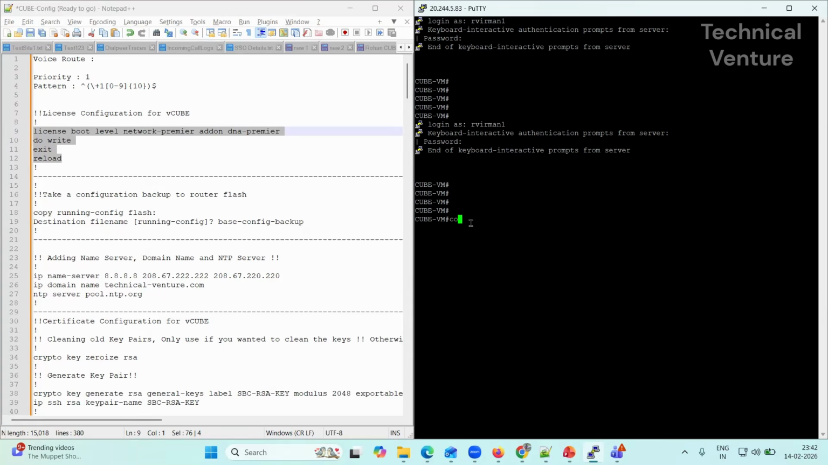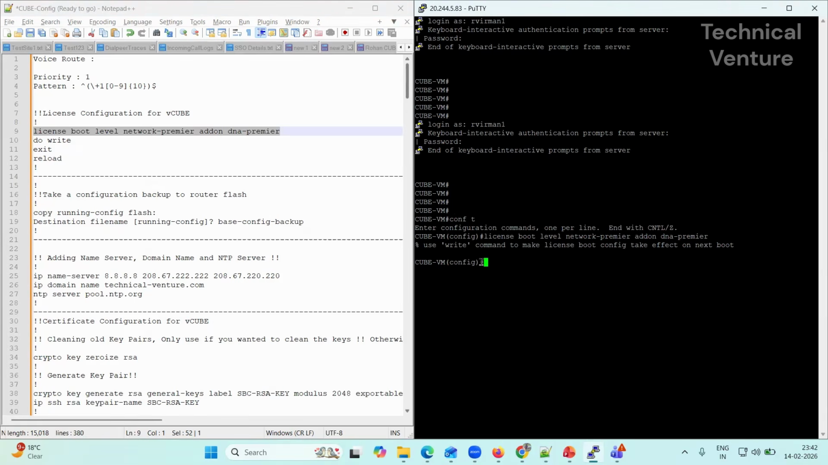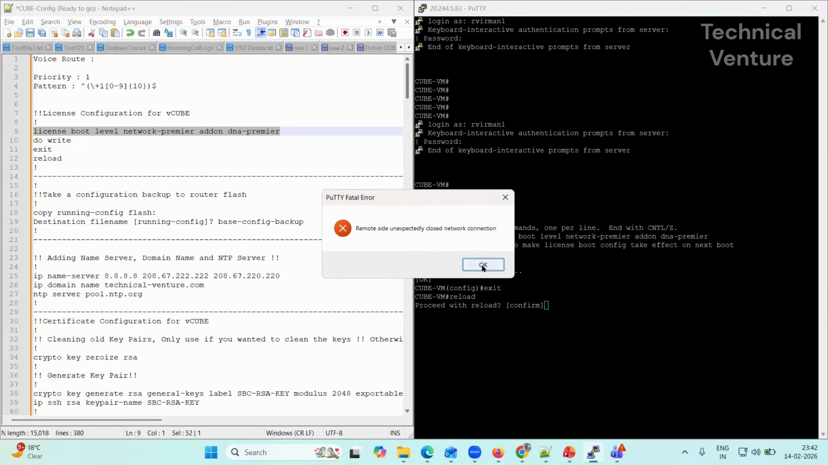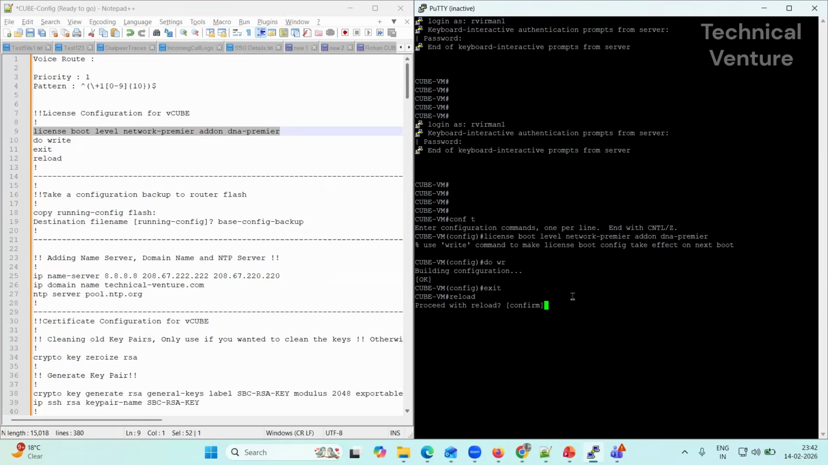Okay, so let's log in. Let's go to conf t and let me first copy this: license boot level network premier add-on DNA premier. It says use write command to make license boot config take effect on the next boot. So as I am in conf t, I'll say do write. Okay, building the configuration. Then I'll say exit and reload. Proceed with reload, confirm. Now it says remote site unexpectedly closed network connection, so it will reload in a moment.